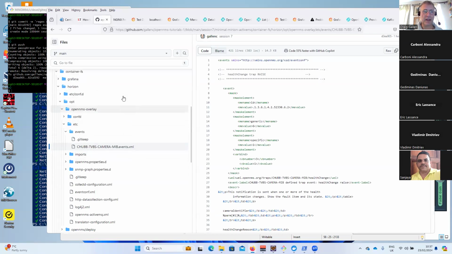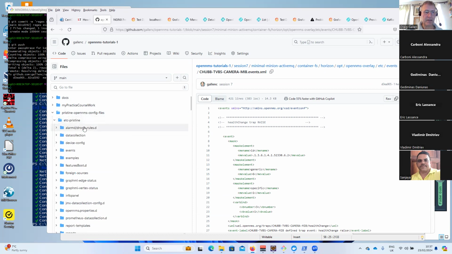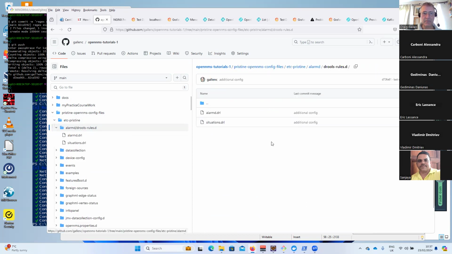So what I wanted to show you finally was, if I go back up to my pristine config files and look at my etc file, and I want to look specifically at this alarmd Drools rules set of files. These are rules that OpenNMS uses automatically itself to create and change the state of alarms. So whenever an event comes in, it uses these rules to change the state of an alarm. And you can add extra rules files into this folder, and those rules will all be registered in the rules engine and will also apply.